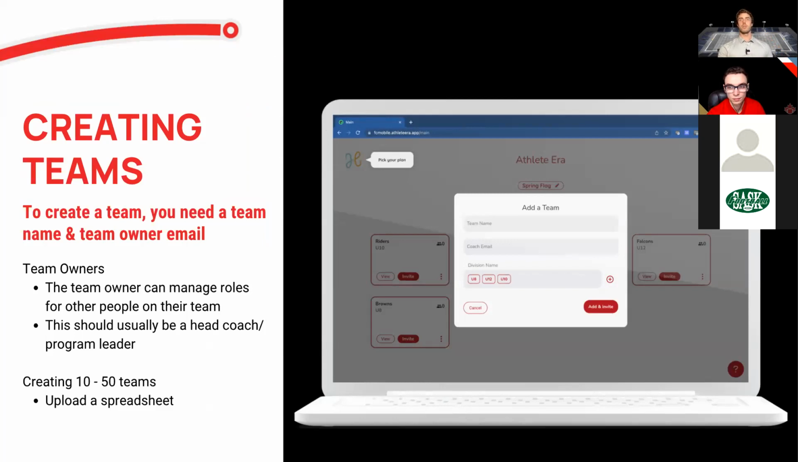So creating teams, the only information you need to create a team is the name of the team, and a team owner or head coach email address, because it needs somebody to send the email invitation to initially activate that team. And then depending on how big your organization is, we also have a division tag there. If you have a large number of teams, it allows you to quickly sort through those teams by division.